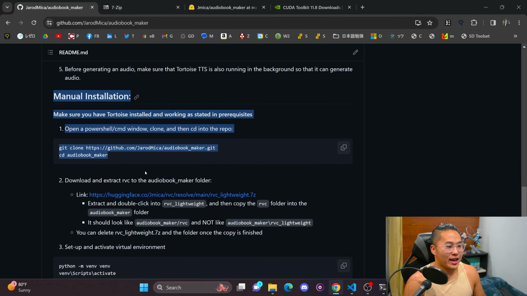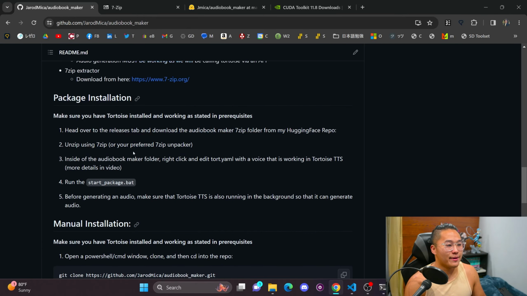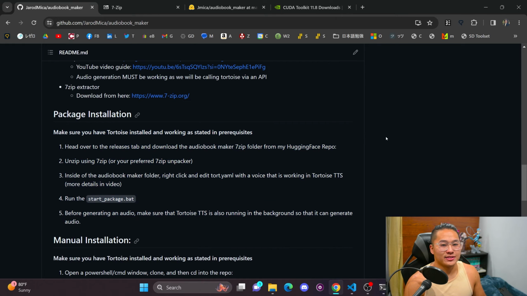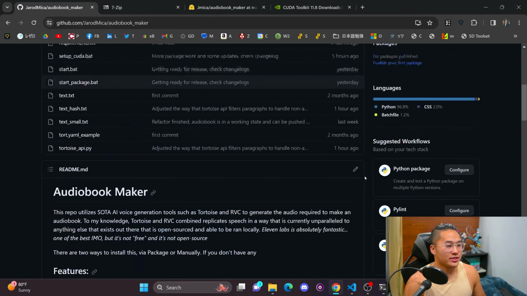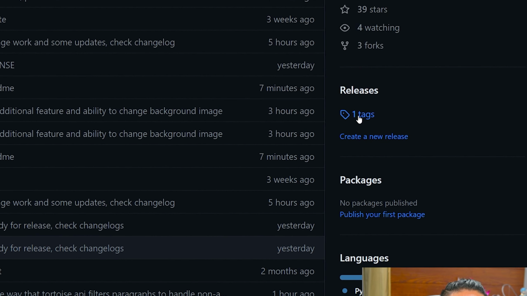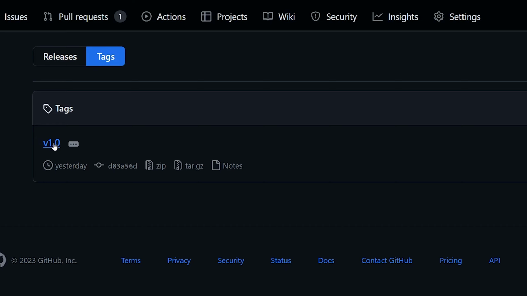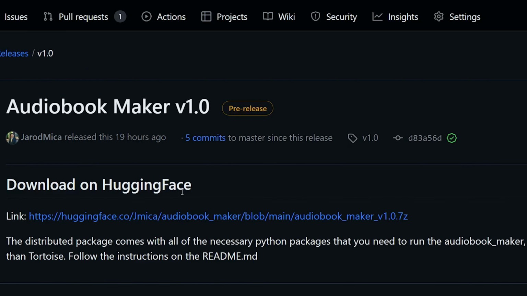I do outline a manual installation, so if you are into those type of installations, you can go through that, but we're going to do the package installation for ease of use. So let's scroll on up, and then we're going to click on this releases area right here. Click the 1 tags, and then click V1. Inside of here, it's going to bring us to a link that we can click, and we're going to download it off of my Hugging Face space.